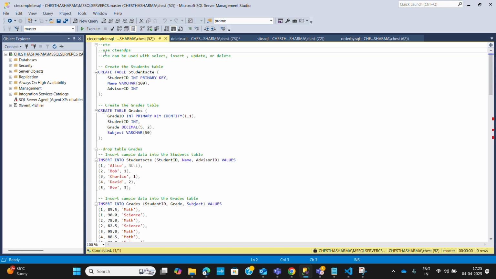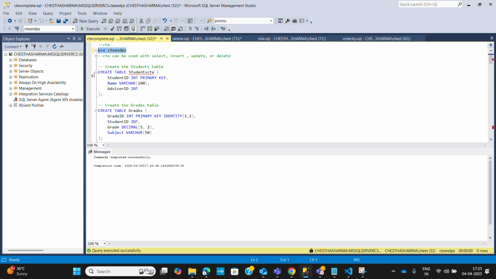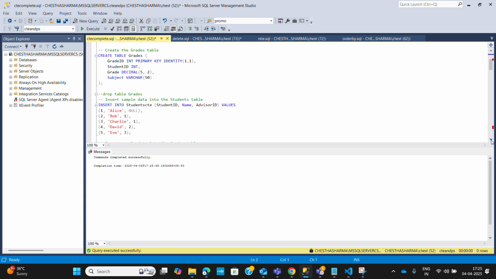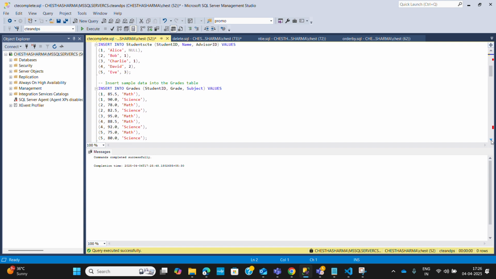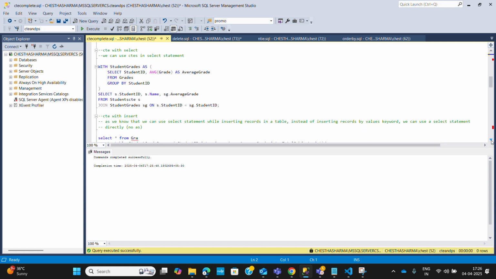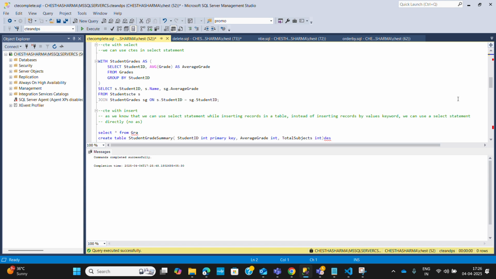I'm going to use this database. In this database, I have these two tables: student CTE and grades. Student CTE is like this, and the grades table is like this. So the first thing is we can use CTE with select. So we can use CTEs in a select statement.